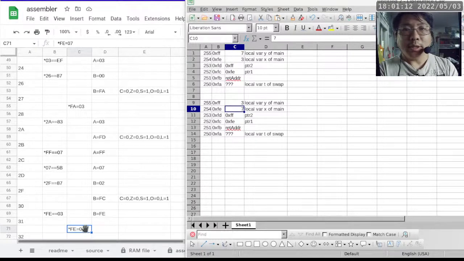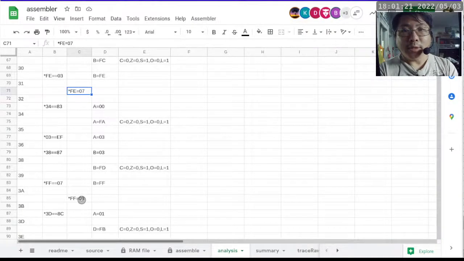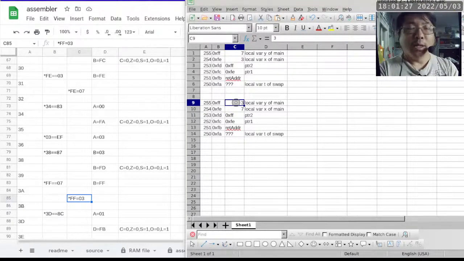So you can see how FE got a value of 0.7, matching the end result that we would like it to be. And then we have FF getting a value of 0.3, which is also matching what we expect the program to be doing. So the process of debugging is going through the effect of the program and trying to match it to what you expect the program to be doing.